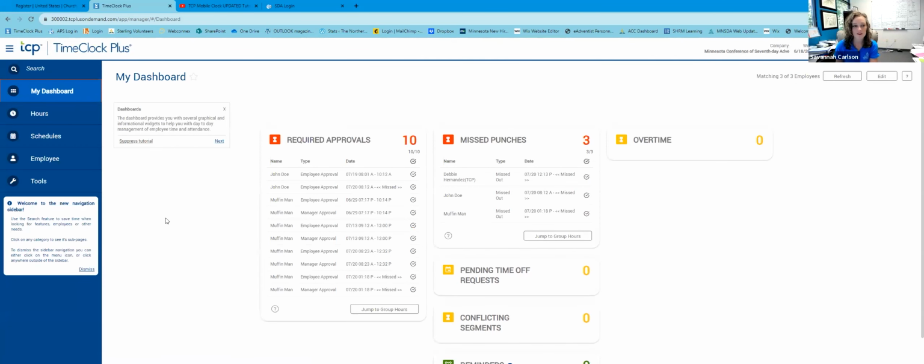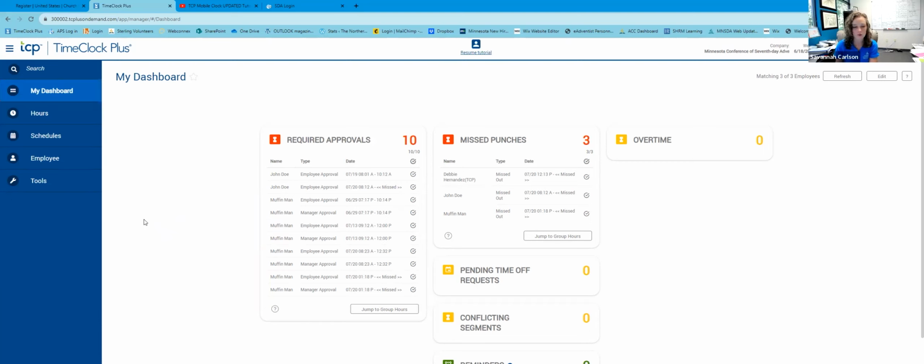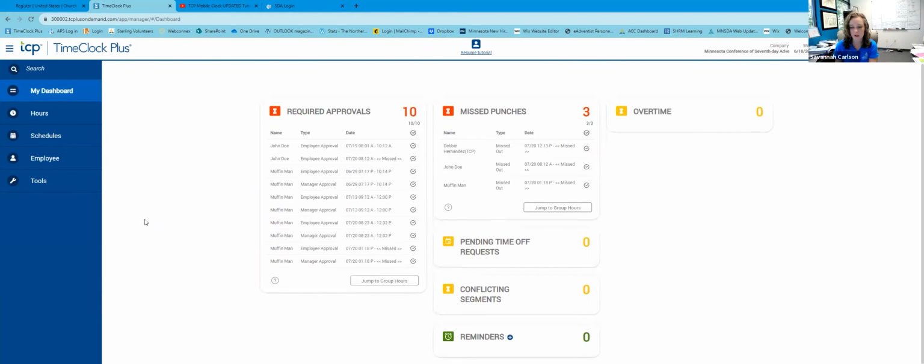Now, this is the dashboard for the local supervisors or managers so that you're able to see your employees and view their missed punches, make corrections, and enter time for them. You can see that they have some training tutorials that you're able to use to help you understand how to use the system. I'm going to go ahead and close those for now, just so that we can move forward here. So when you first log into the system, your dashboard is going to look like this.